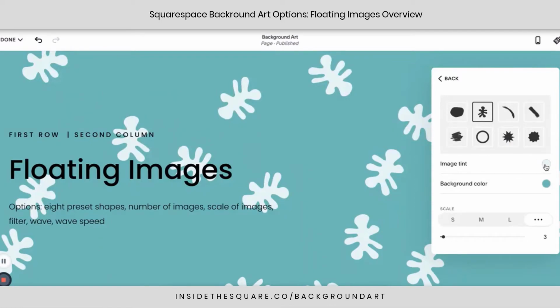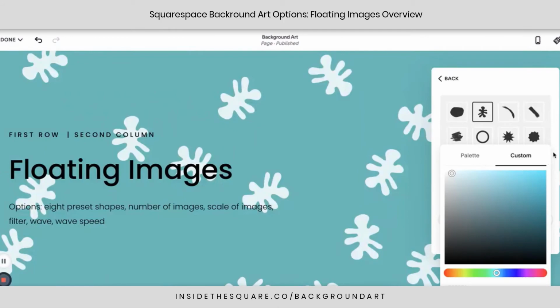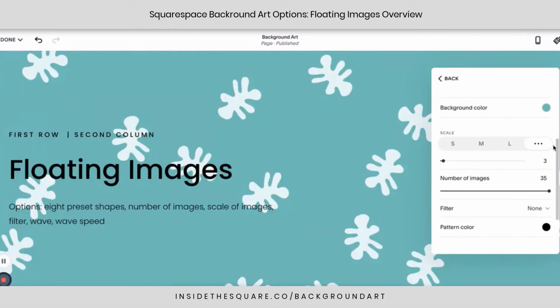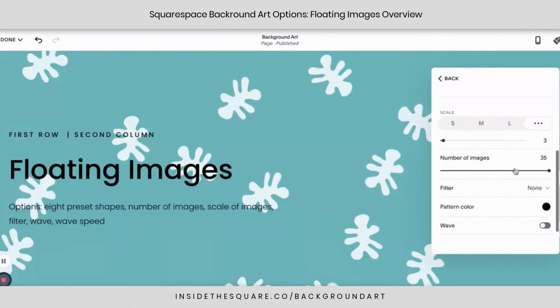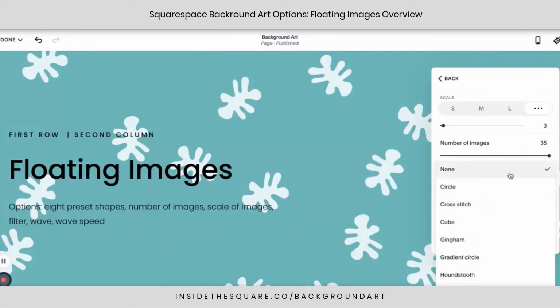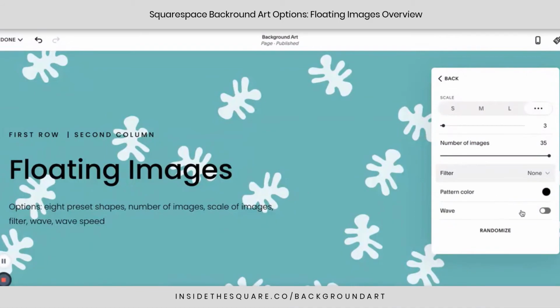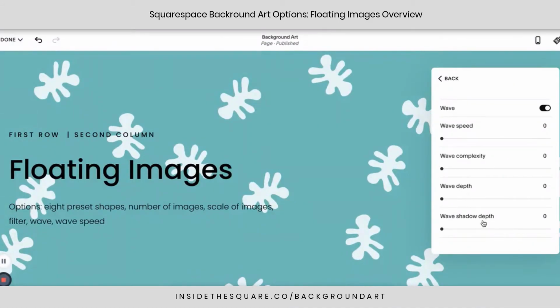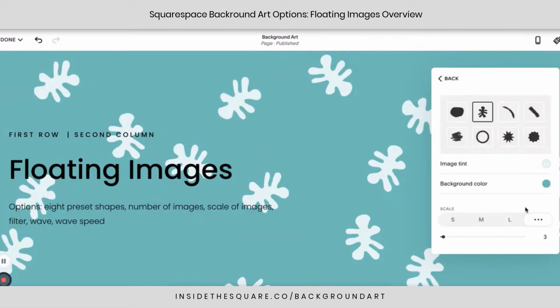We can adjust the image tint by selecting one from the palette or creating a custom color. Same for the background color. Change the scale of the image, making it small or large, the number of images displayed, add a creative filter, play around with the pattern, and the wave animation, speed, complexity, depth, and shadow depth. There are a ton of options, so definitely explore this menu until it looks perfect for your own site.